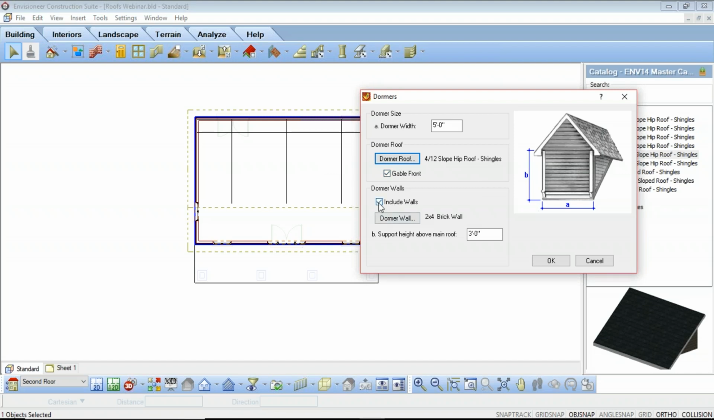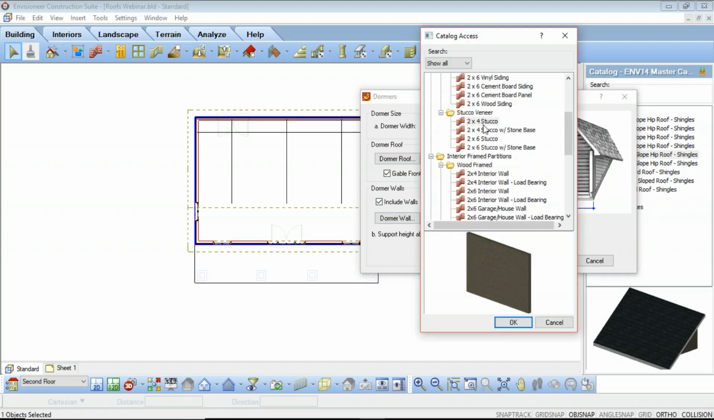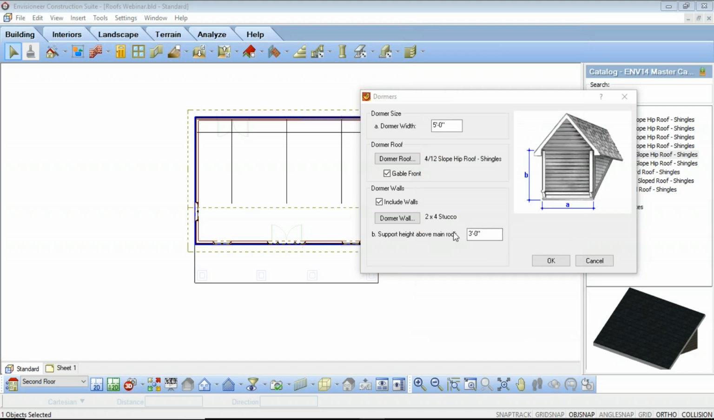And then our dormer walls. Yes, you want to include a wall around our dormer, and it's going to ask you the type of wall you want to use. When you hit the dormer wall button, the catalog will open up for you, and you can specify the type of wall that you want to use. I'm going to select the 2x4 stucco wall. I'm going to say OK. You can also specify the height above the main roof. Again, referring to the diagram here, we can see how high you want this wall to be off of your main roof. And again, 3 feet is going to be a good value for us. So I'm going to say 3 feet, and I'm just going to click OK.